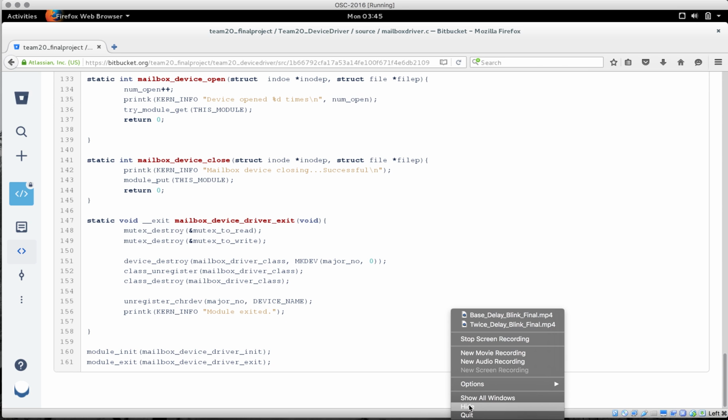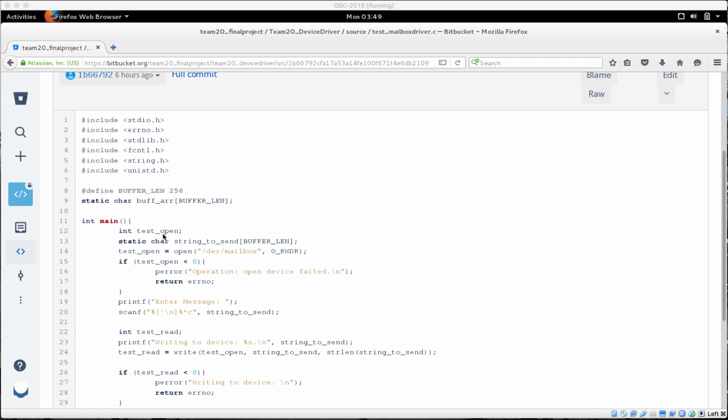This is the test file. Hello everyone, this is the test function. In this test function, we'll be testing the read and write operations for the device driver. We initially initialize a test open integer that will generate a value depending upon whether we're able to open the module or open the device or not.